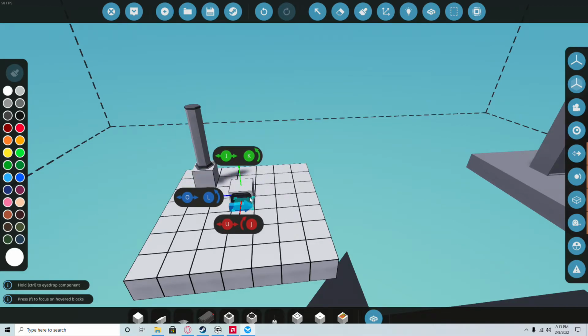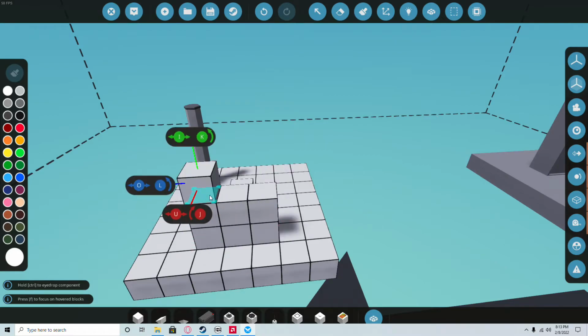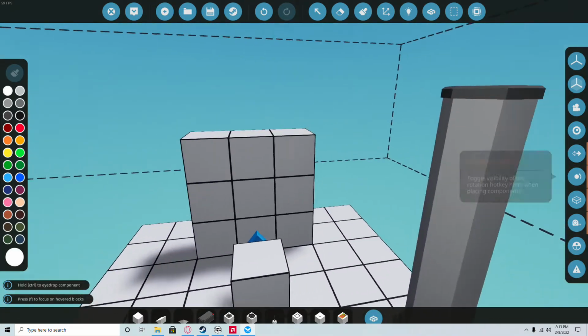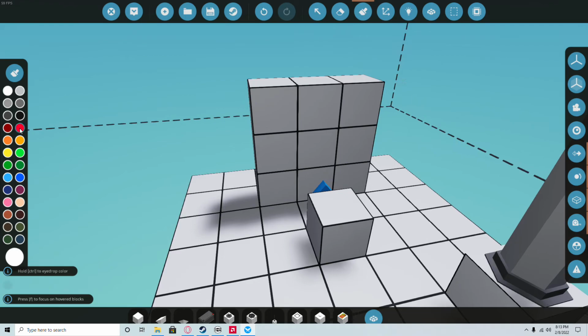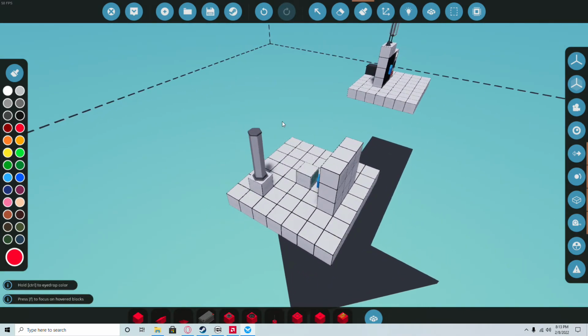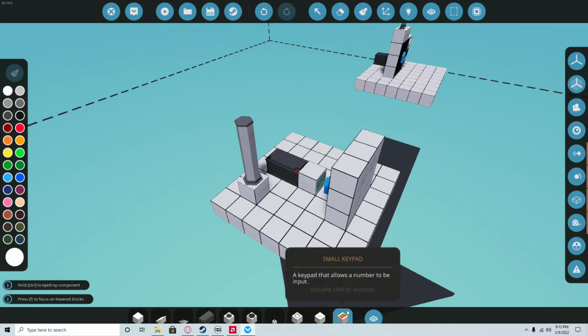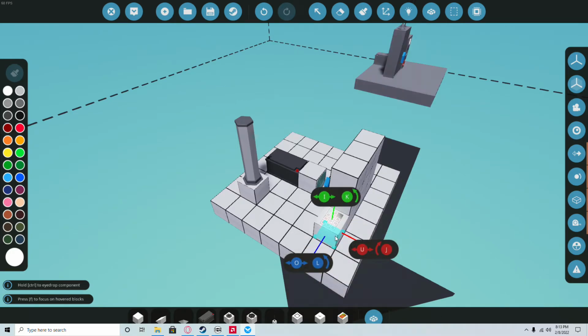So let's just get a whole bunch of blocks over here. Let's paint them all red. This is just something to look at. Alright, so the next thing we're going to need over here is a battery, of course. And then we're going to need another keypad over here.